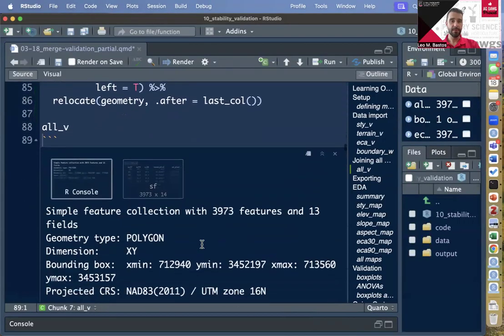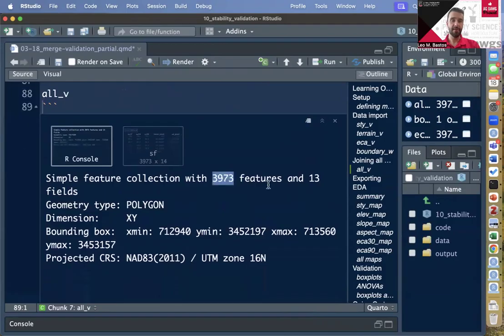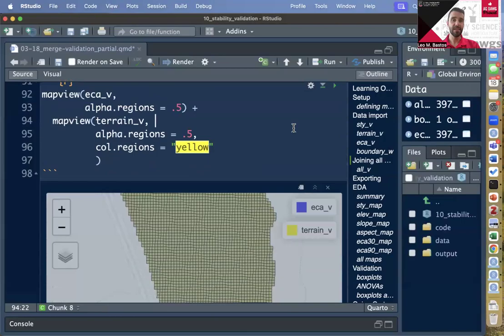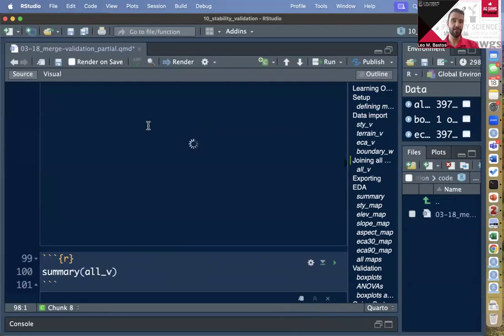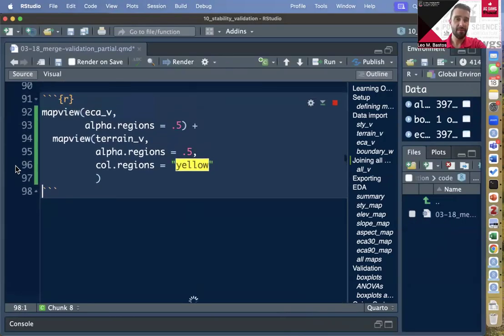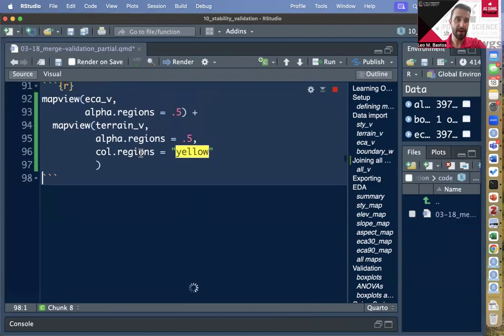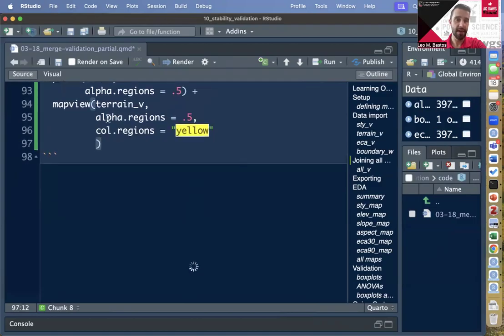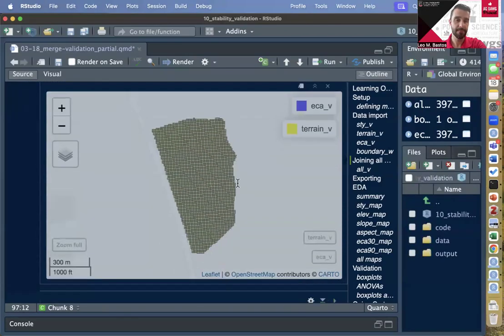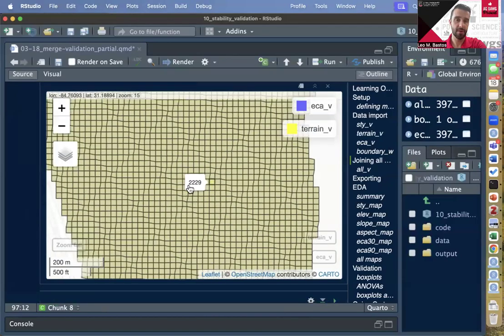So I'm going to rerun the join here to get all that join. Now all the layers have 3,973 rows on my side. Now, if we rerun the chunk that I was running before, everything will line up. If we were to add different map views here, they would all line up as expected, as it probably was on your side.